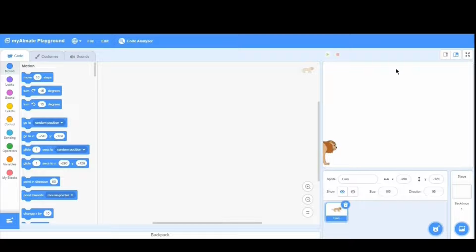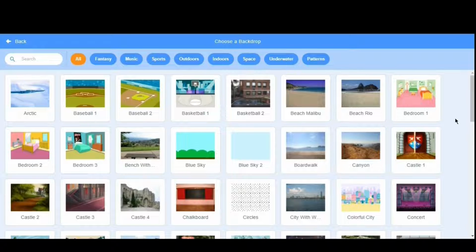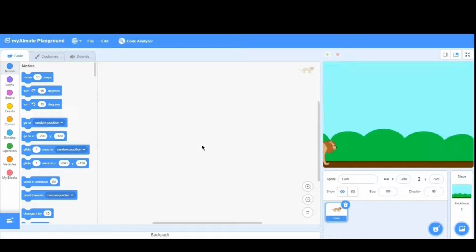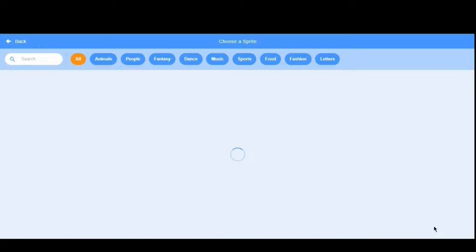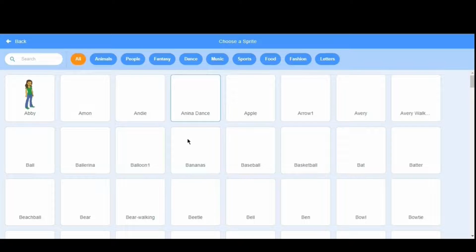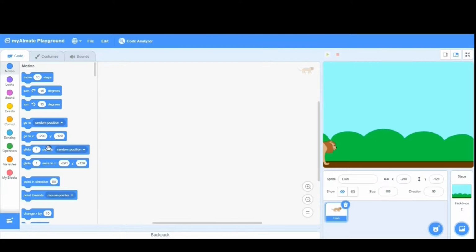Now let's take the case of adding the backdrop. I'll add the backdrop now. I'll choose the backdrop of the blue sky. Then I'll add the ball. This is the ball that I have. So now I have added the lion, I've added the ball, I've added the backdrop of blue sky.